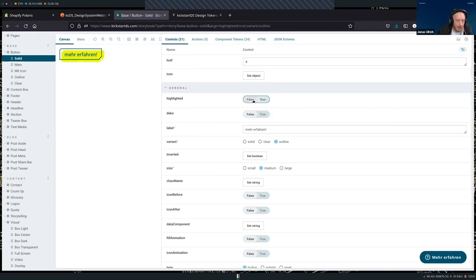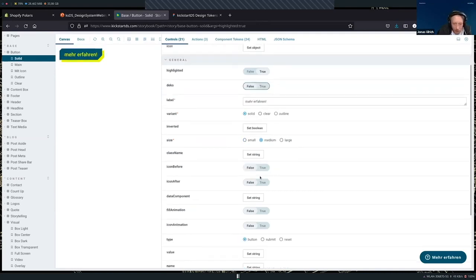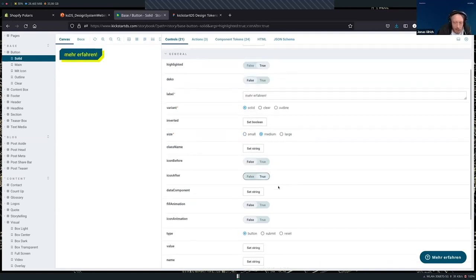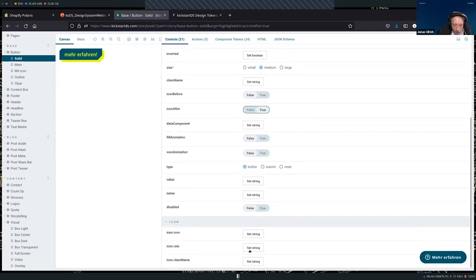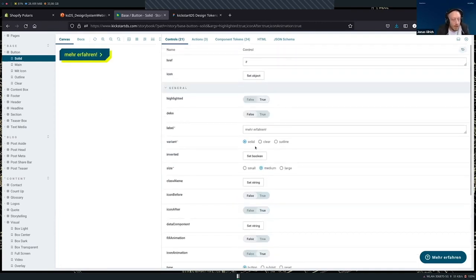So you can just say, okay, I want to have a highlighted button, or it should be the solid button again, but I want to have some more decoration on it. Or maybe I want to have an icon after it. And maybe I even want a small animation on it. So this can all be pretty cool to get a feel for your component and to really understand how it's meant to be used, to be able to interact with those properties.